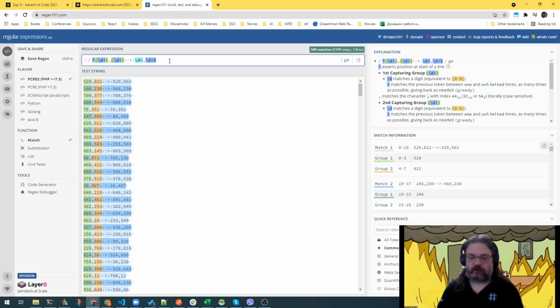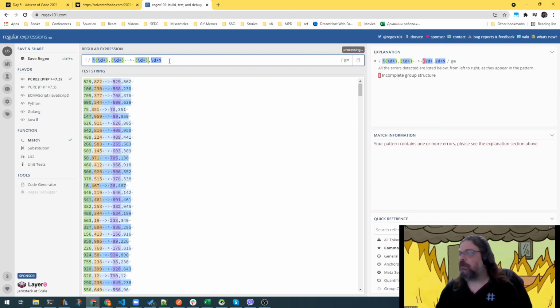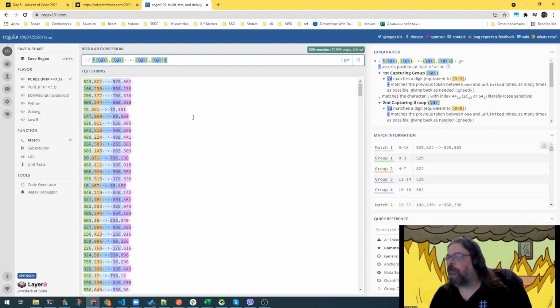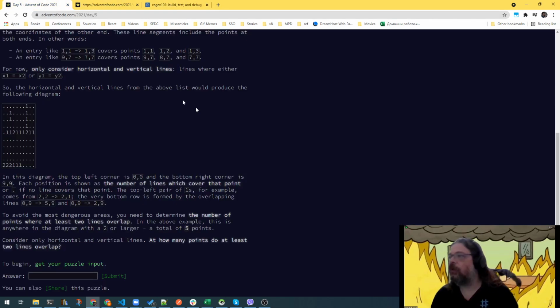Let's add some parentheses so we will be able to extract them nicely. Yay, everything is nicely colored. Okay, back to the task.